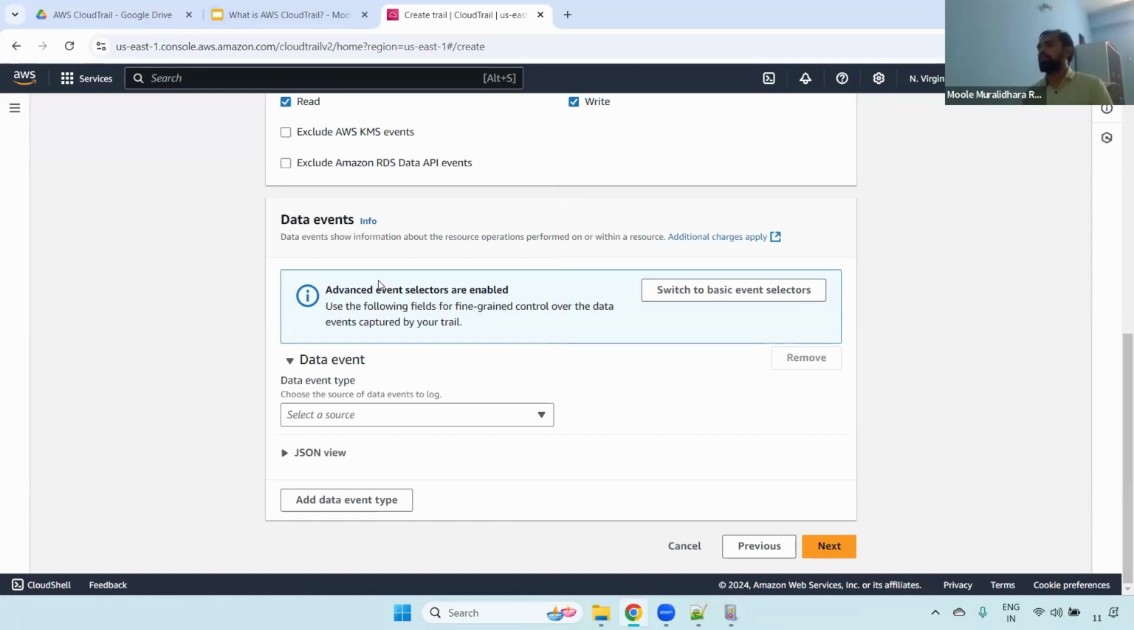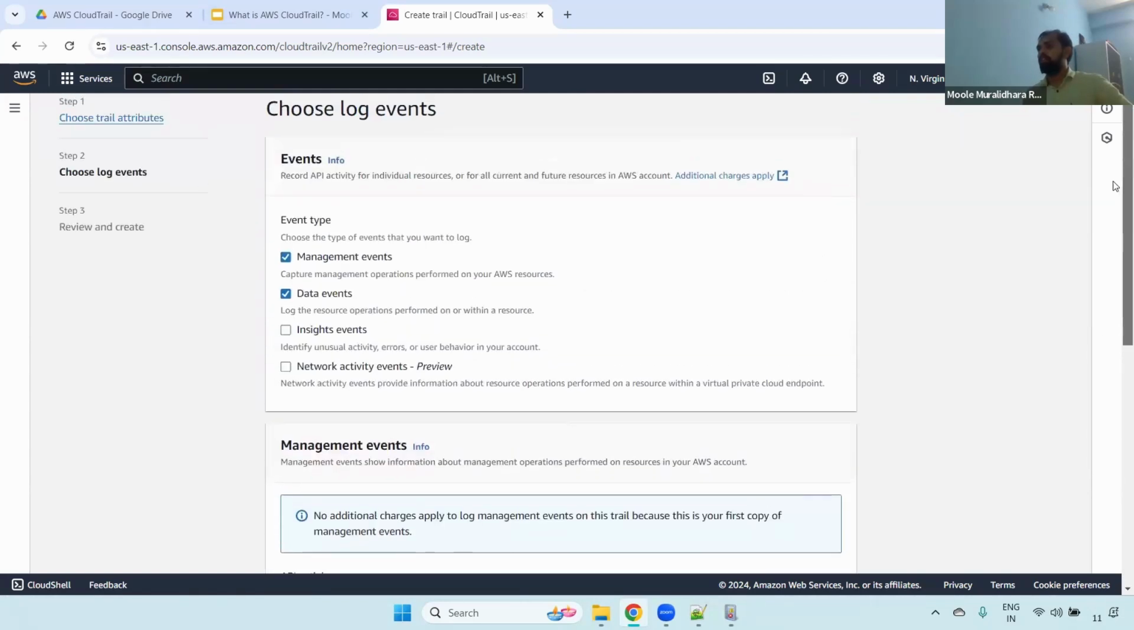Inside the object, if someone deleted or updated something and we want to monitor it, we can enable this data events, but in very rare cases. Again, I'm telling you, very rare cases. And also, if you want, you can enable Insights as well. Network activity events also came recently, but they are not used much. Okay, clear, right?